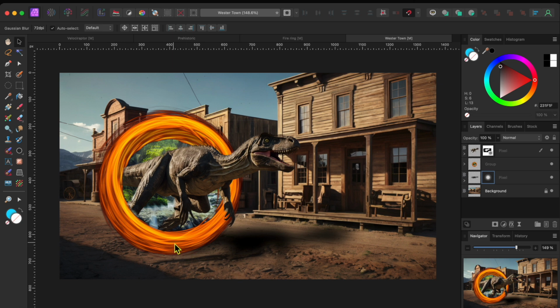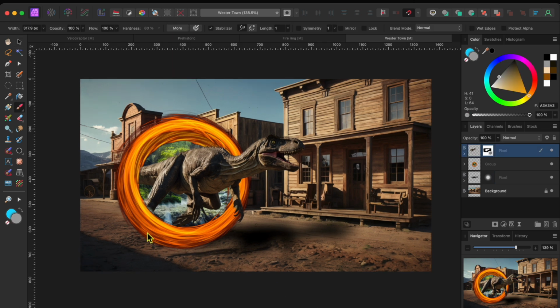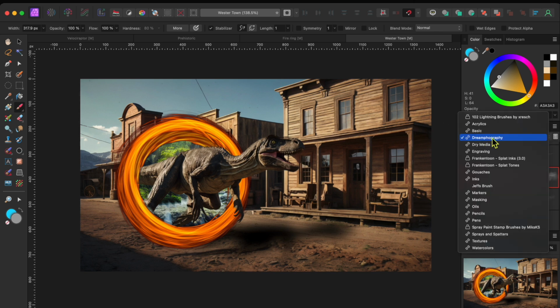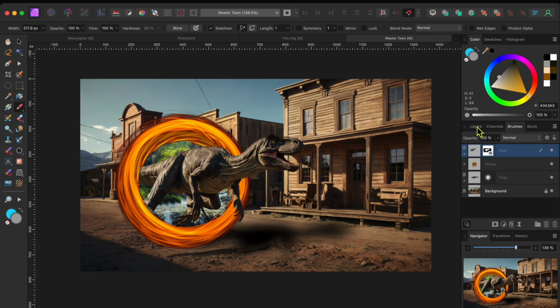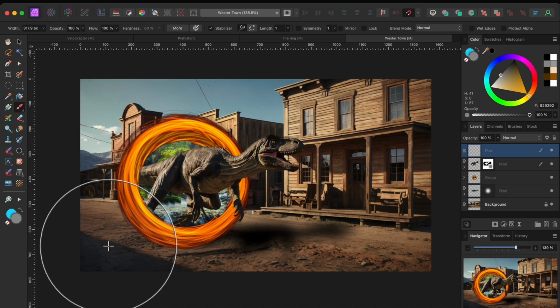Alright, the next thing I want to do is to add a little bit of a dusty smoky effect under the time portal fire ring. To do this, I'll select my paintbrush tool in the left-hand toolbar and then I'll go to my brushes panel, choose the Dreamphotography category. If you don't have this category, you can download it for free from the Add-ons tab at Affinity's website. Or you can use an airbrush from the Sprays and Spatters category. Anyway, I'll choose this smoke brush. Then, I'll click the Add Pixel Layer button at the bottom of the Layers panel and make sure the layer is on the top of the stack. I'll set the color to a nice grey and then just paint away in the area that I want.